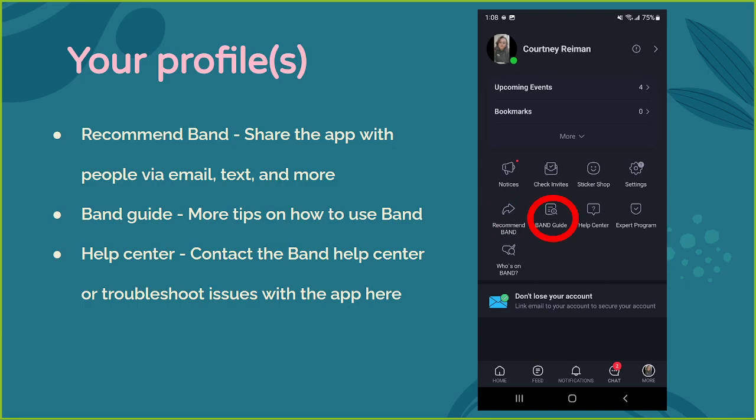Band guide. This one is a very in-depth, or not. If you have a question about how to use something on the band app, this is probably one of the best places to go right here, because you can just type in live streaming, because you have the capability of live streaming on band. So if you have a question about anything, you can start here.